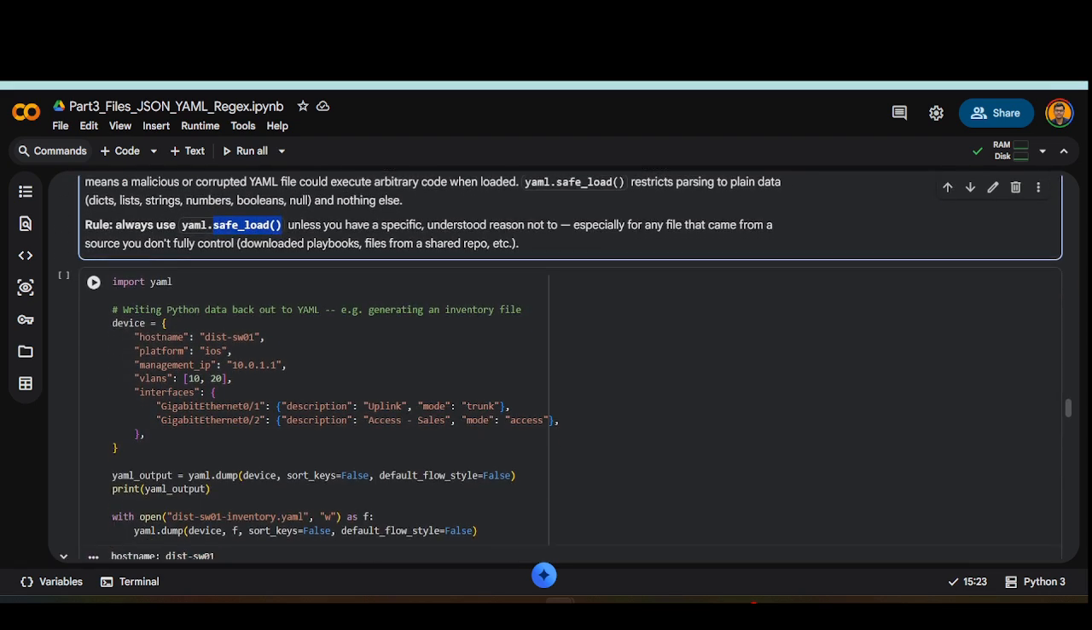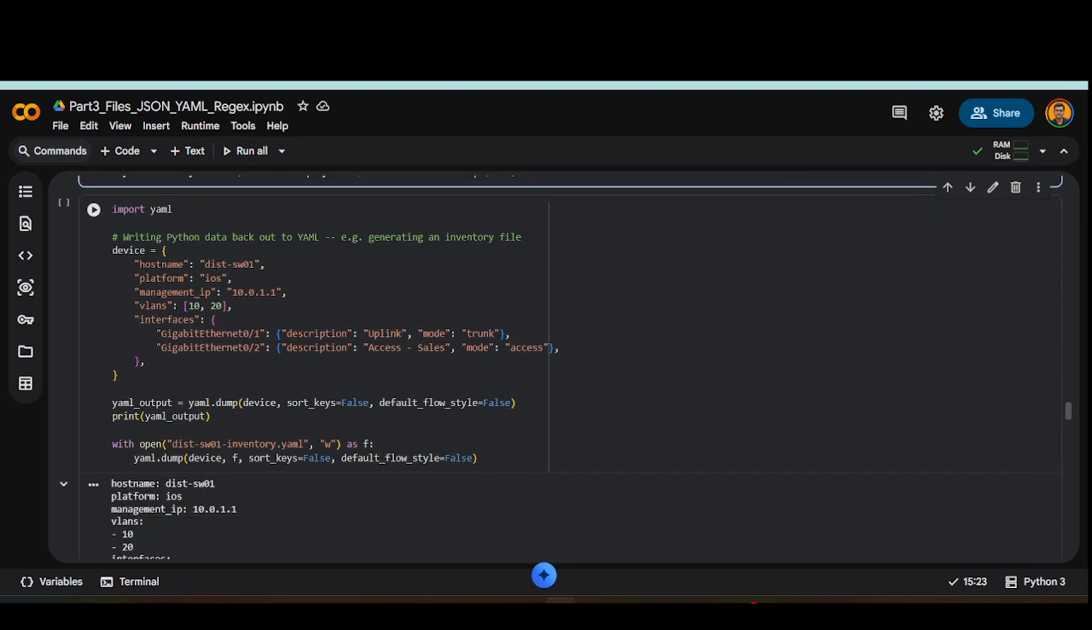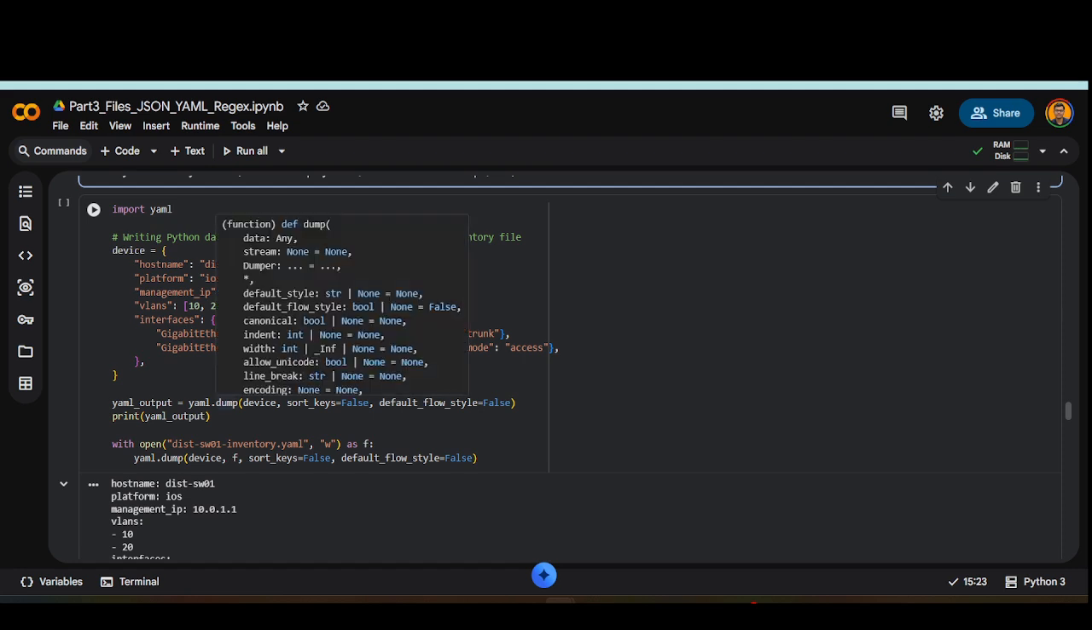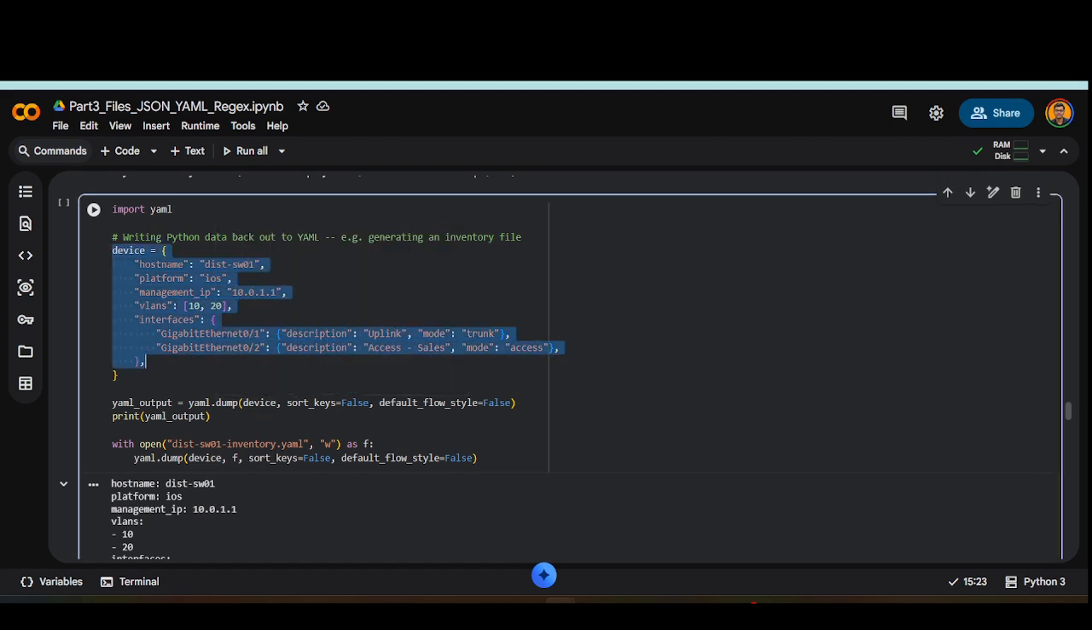Now, how to write back in YAML? We understood safe load for reading. Write is dump, same as JSON. So this is dump. This is my Python data, and I am dumping it. Sort keys is false, and default flow style is false.